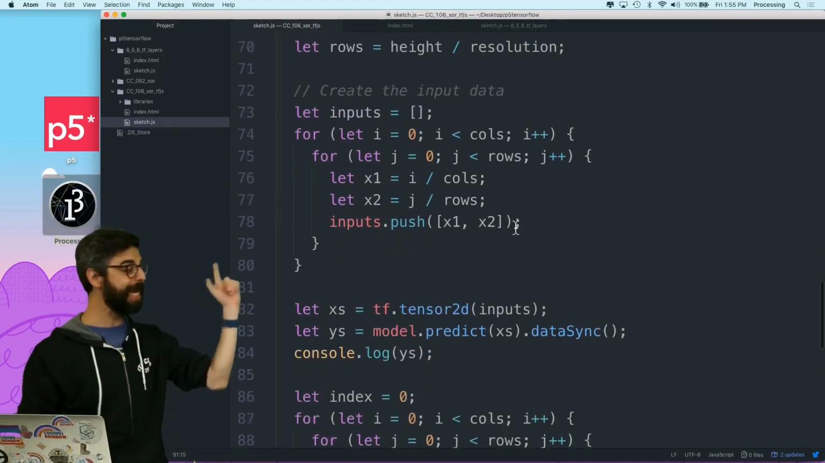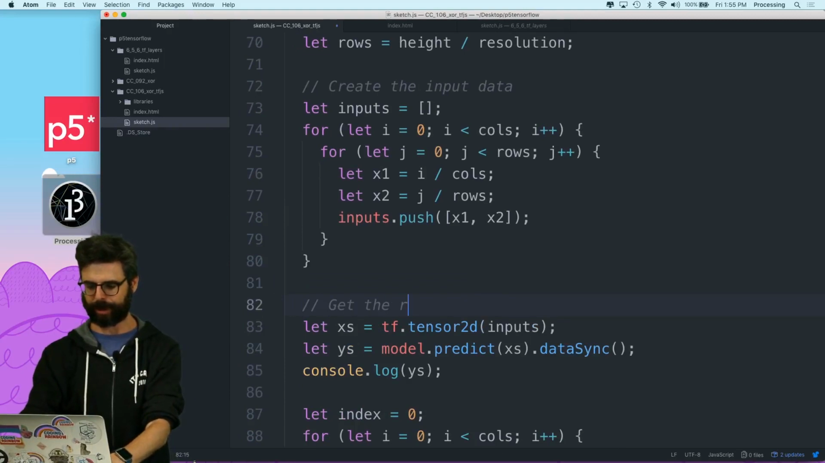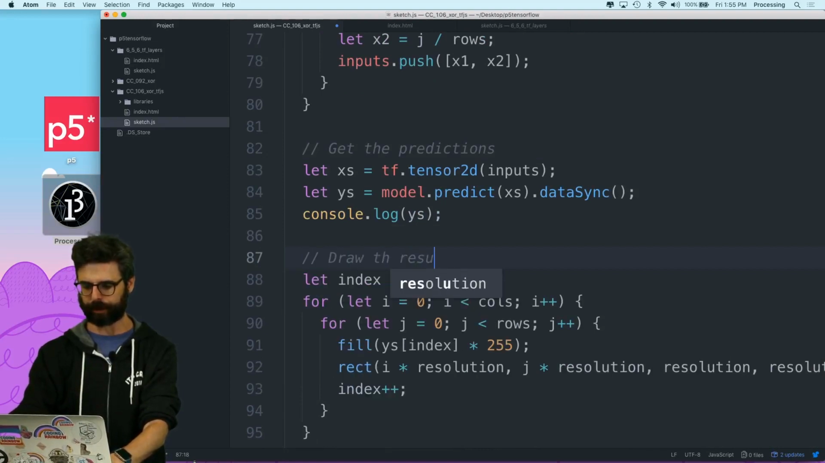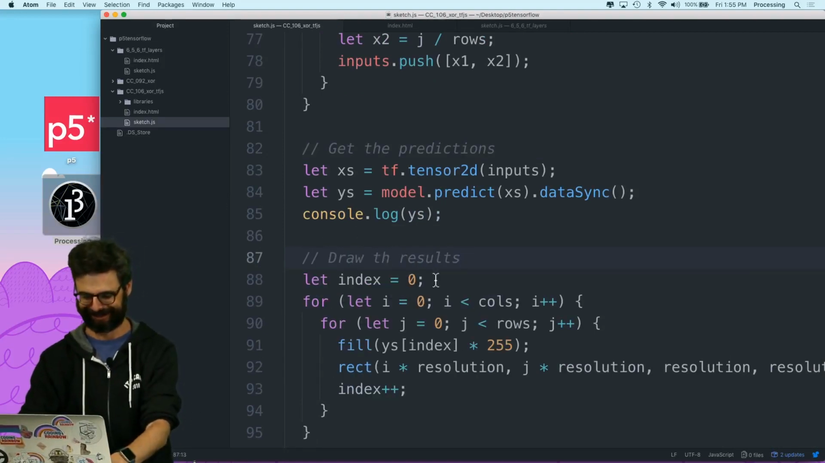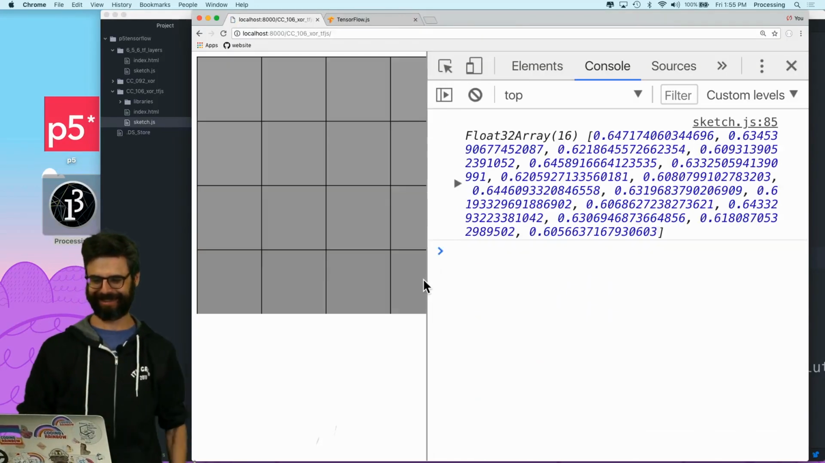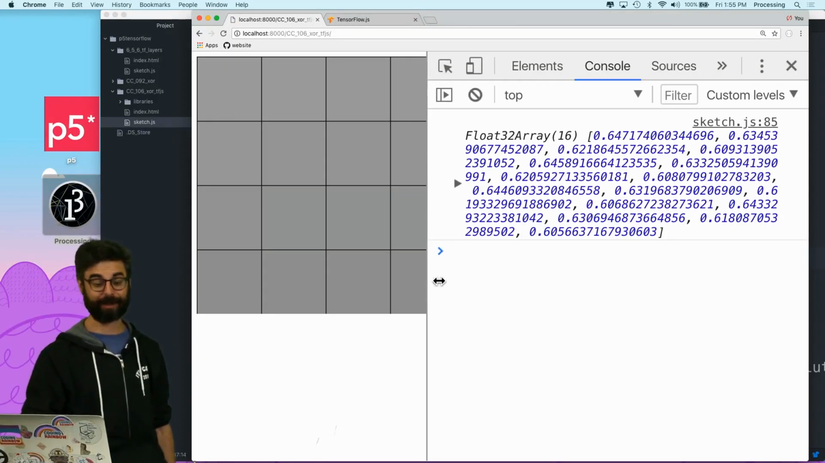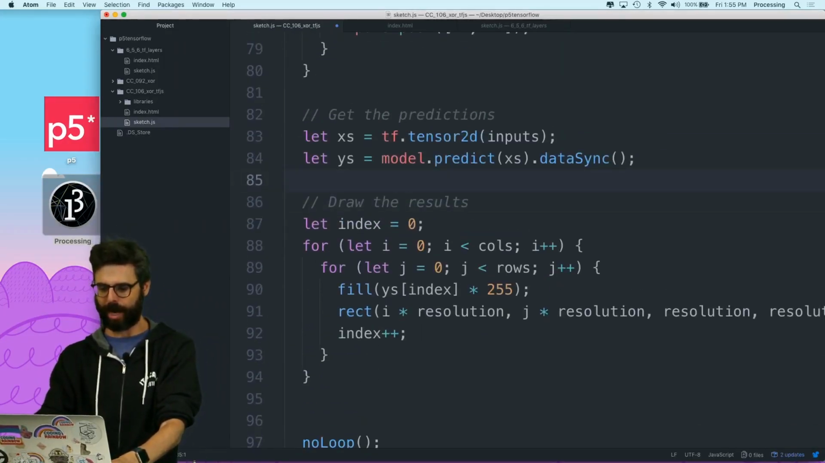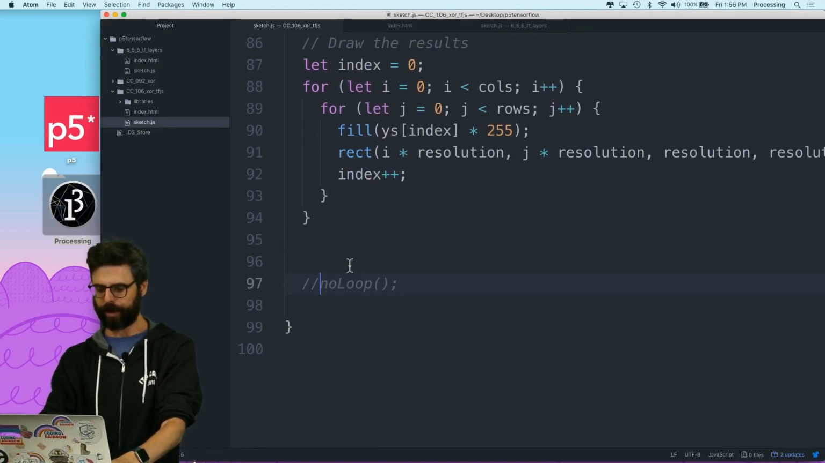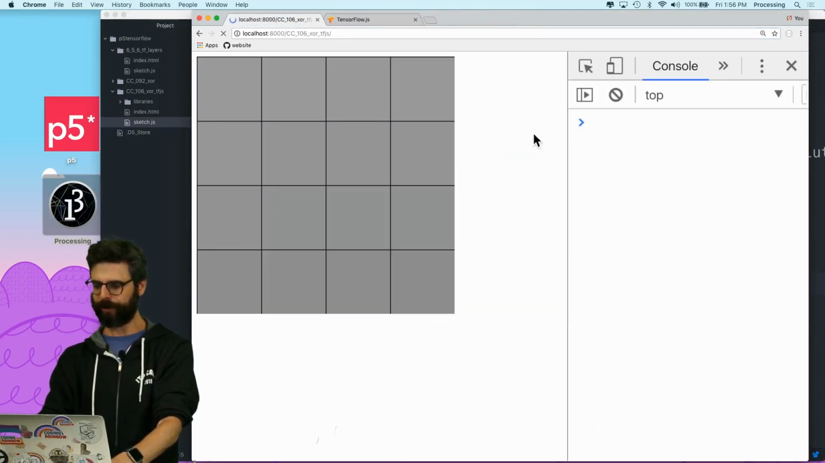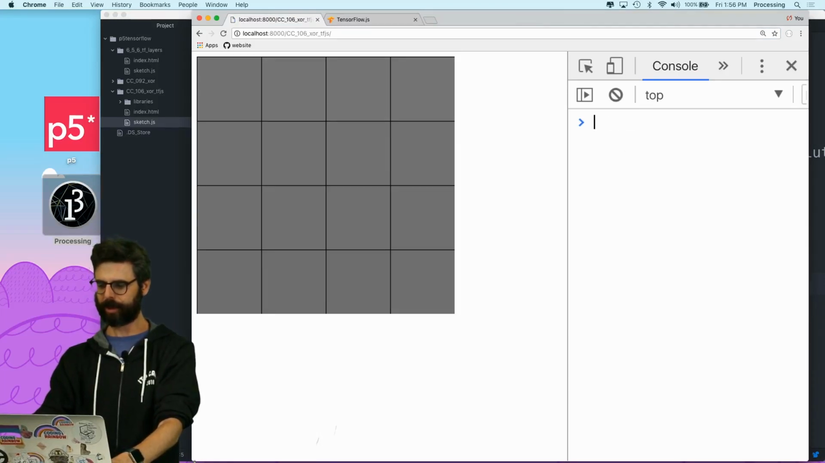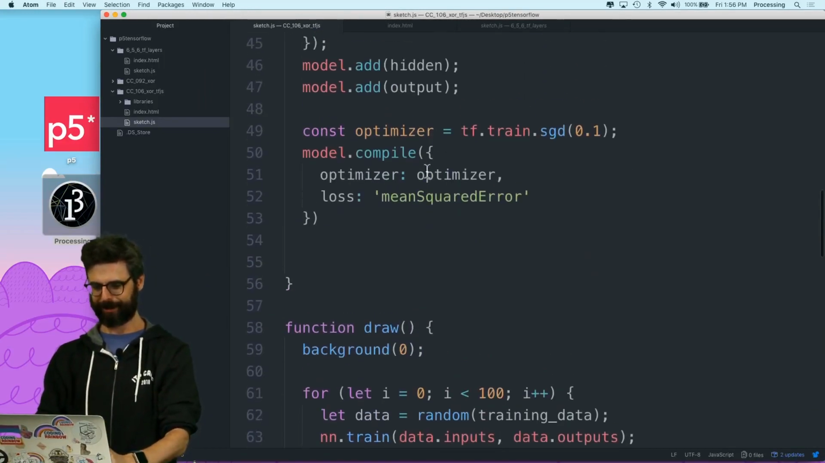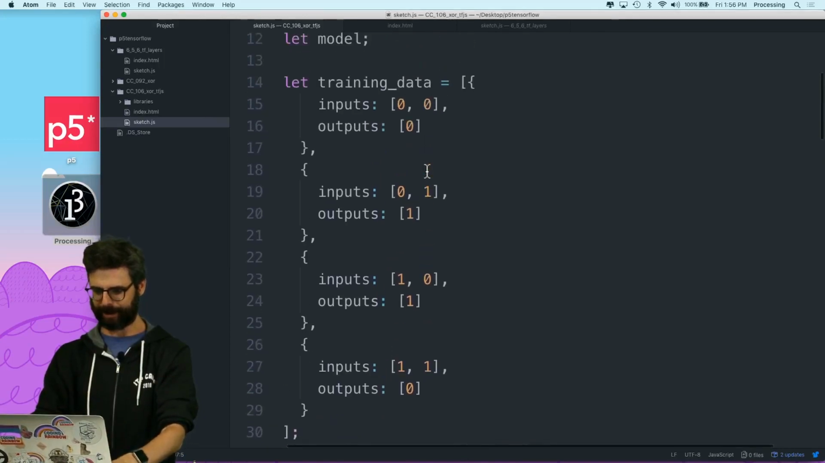So what are the steps here? Create the data, get the predictions, draw the results, okay? There we go. So now we can see this is working. I mean, it's not doing anything, but now let's check this frame rate question. We don't need to console log the y's. I'm going to get rid of the no loop. Let's refresh this. Let's look at the frame rate. 30 frames per second. Let's pump it up a little.